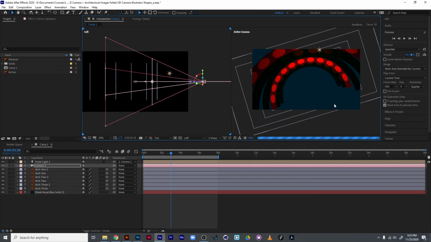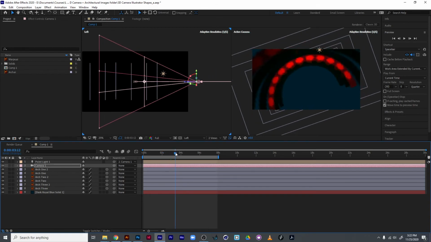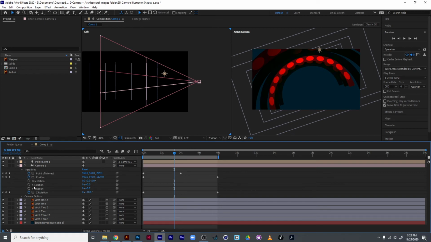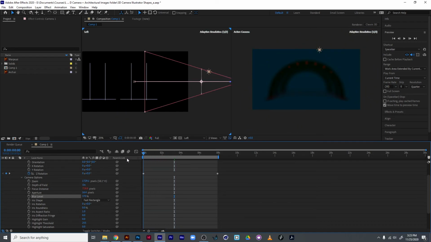Now if I turn this up to full, we'll see that as this moves forward, this one here is going to be in focus and everything behind it is going to be a little bit blurred. But we might have to increase the amount of blur by going into the camera options and increasing the blur level. And this will increase the blur for everything behind it. And that's a little bit better. I recommend keeping this as fast rectangle.